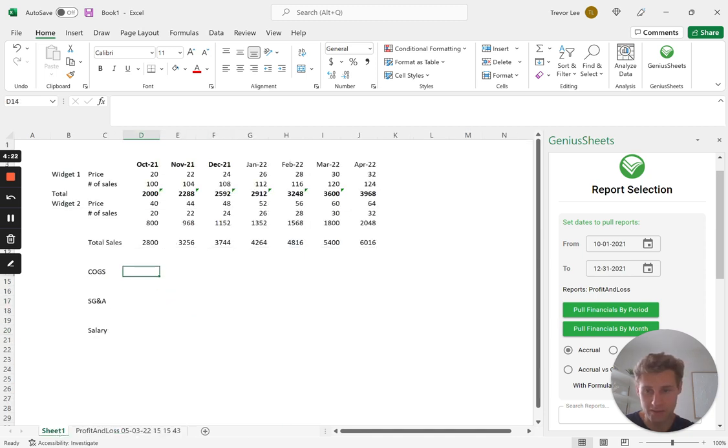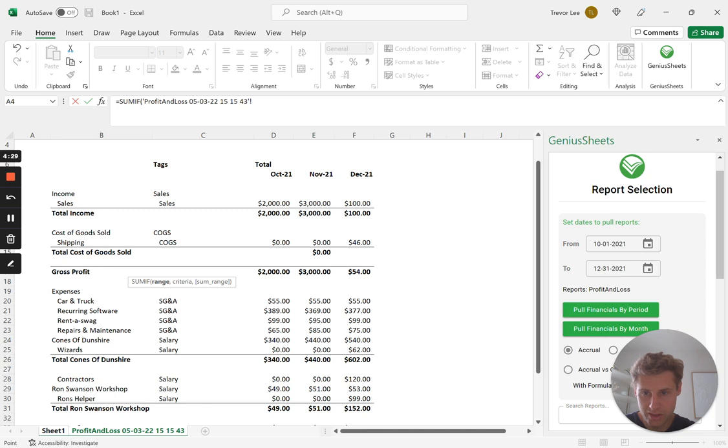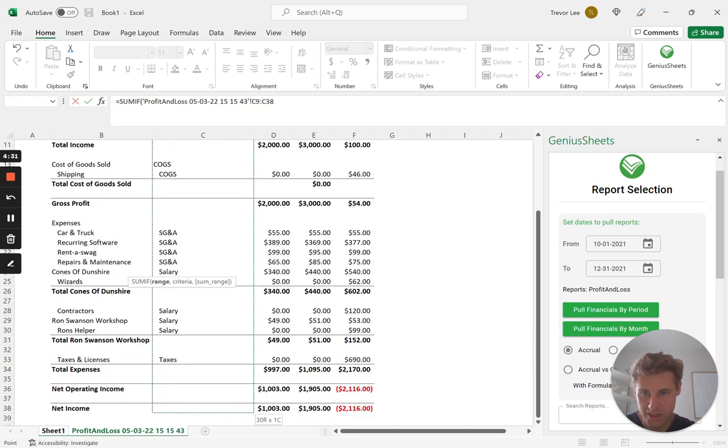So we go back to the model. We're going to do some if. So the range is going to be, you do the full length of your P&L.